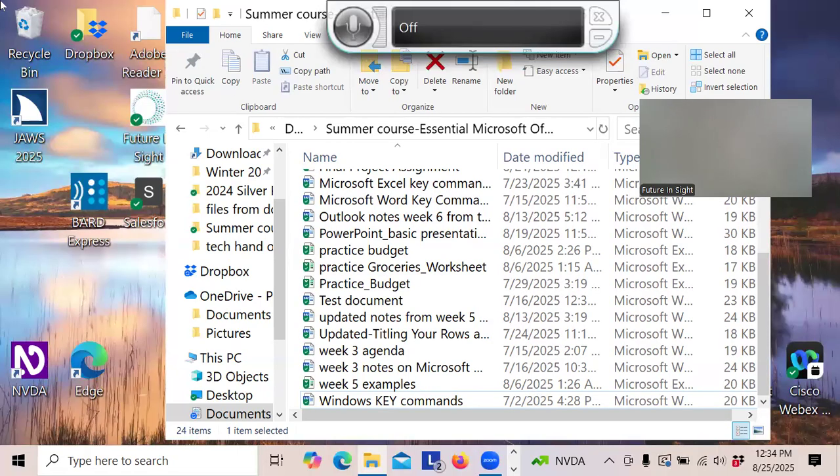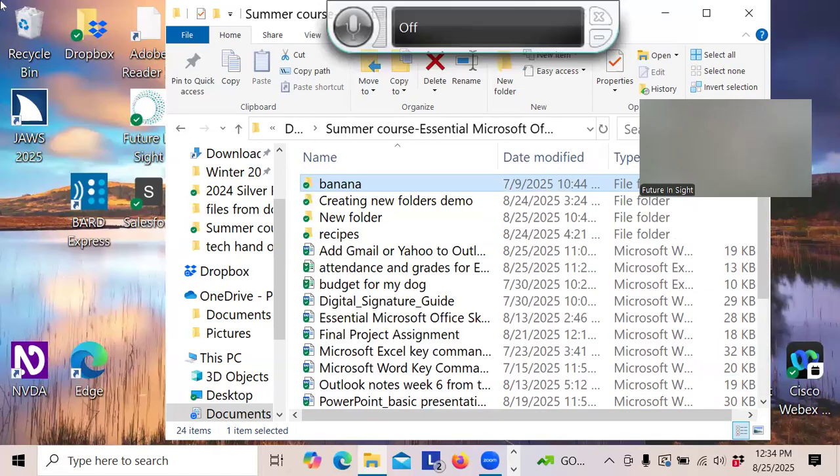All right, so we are going to go back to the top just to make sure. Control Home. Banana. All right, we're on banana. That's a folder. So if I want to work with just the name of this folder, I can press F2, the F2 key, and that brings up a little edit field, a little box where I can just work with this banana. I'm going to press F2. Edit. Banana. Type in text.